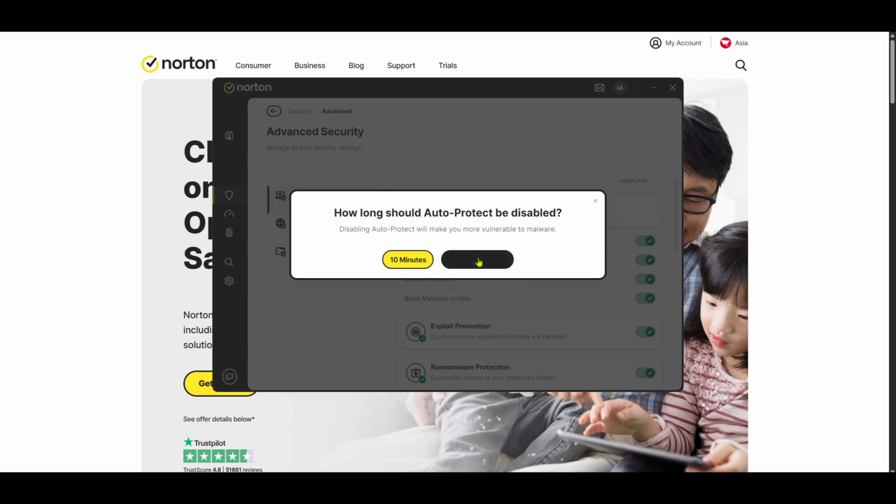Generally, you can select anything from a few minutes to until your next restart. This gives you the flexibility to disable the protection only for as long as you actually need it off. Be cautious with this step, setting it for as short a time as your task requires, which ensures your system remains protected.